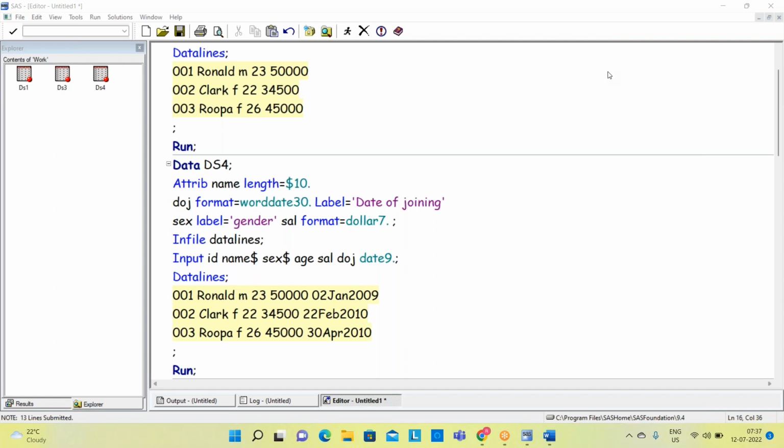January 2nd, 2009, sir. Yes. So it will display this way.